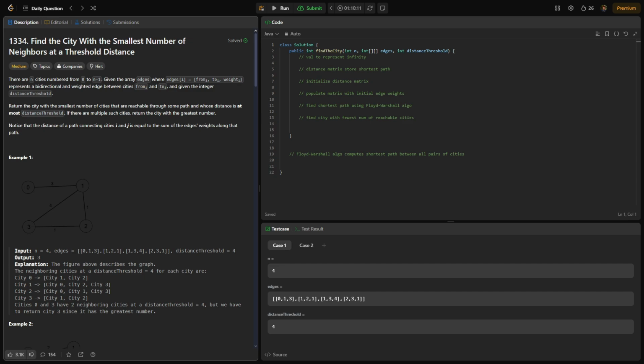Otherwise, we're going to update the distance. So this process gradually refines the shortest path. By the time all the vertices have been considered, we have determined the shortest path. After running this algorithm, our distance matrix will contain all the information we need, and we can directly count reachable cities for each source and then select our answer.